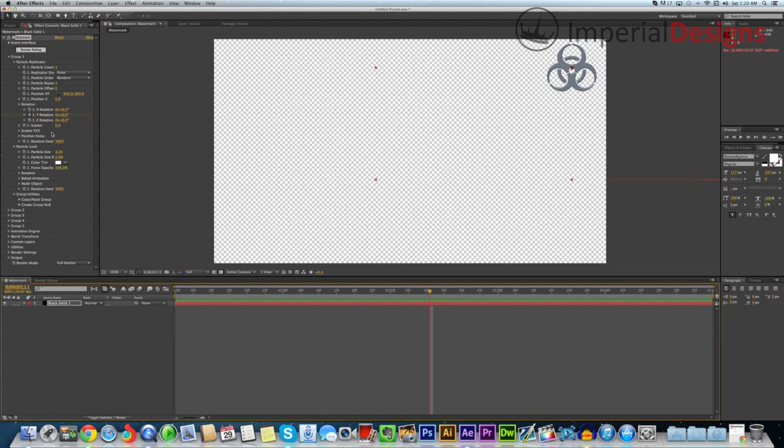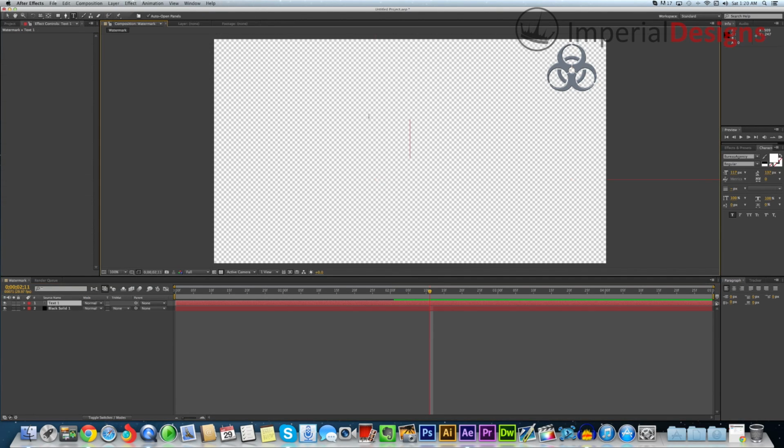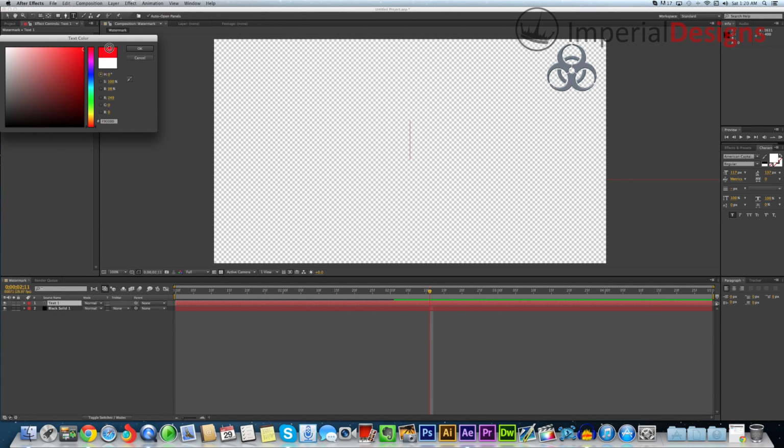So the next thing you're going to want to do is get some text. So go Layer, New, Text. And let's use American Captain font, and we'll use some red.